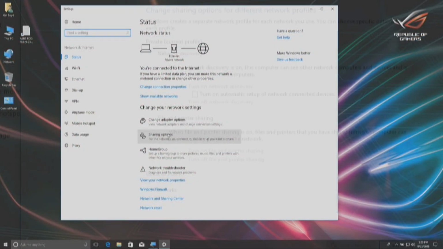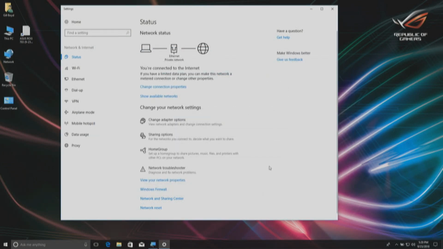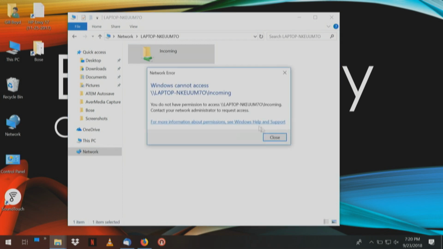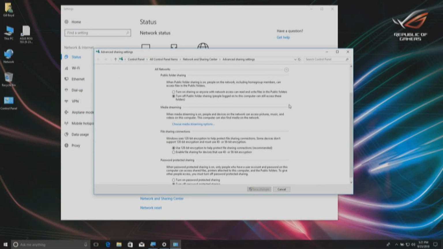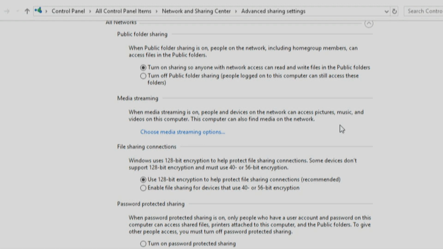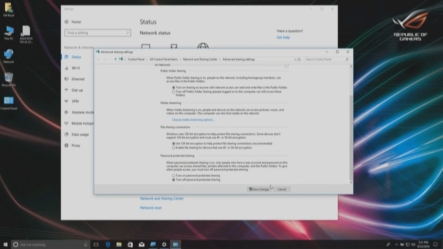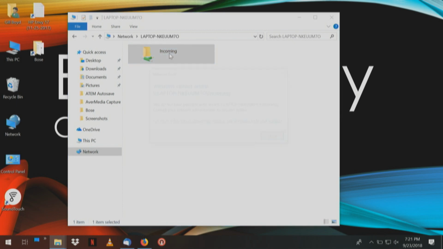We'll go to sharing options and go through the first part. Everything's turned on. We need to go to the second part. Turn on. Okay. Go to the third part. See if we can get into it. Still can't. So we'll go back to the third part. First part, second part, double check. We'll go to the third part, and we need to turn that on so anyone with network access can read and write files in the public folder. And we have password protected turned off. And when we save changes, close that, go back over. We should be able to get into that incoming folder.